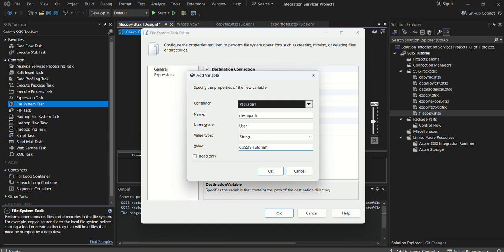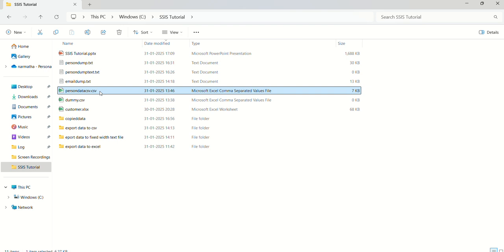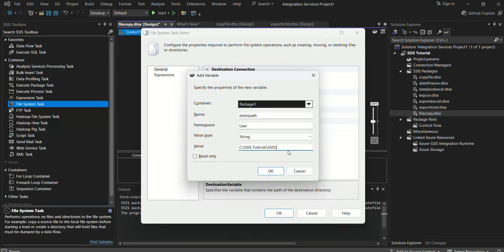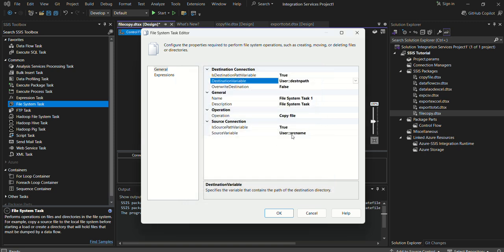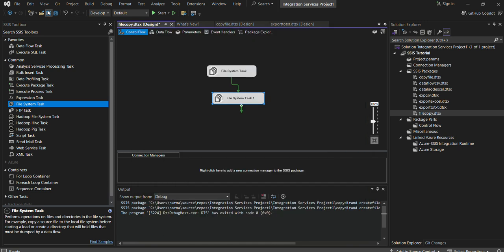We are creating the new directory SSIS, correct? And then I just want to paste this file there. The source path is nothing but, let me close it first. So here what we are doing is copying the file from this source directory and placing that file into this destination path. That's it. Click OK. Save it.